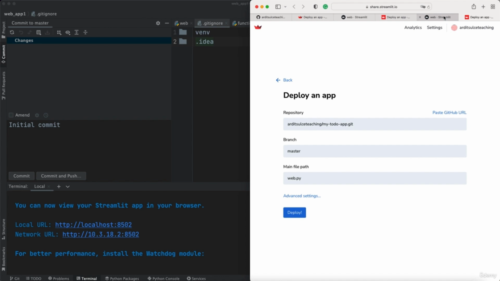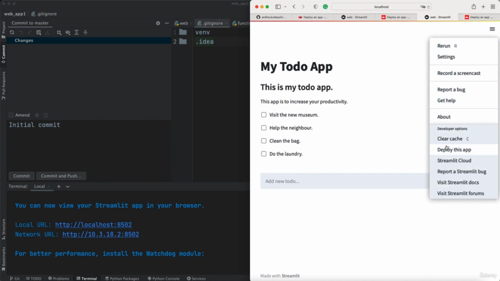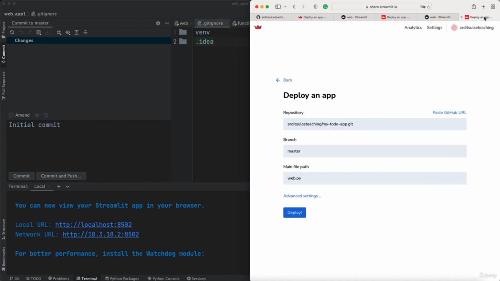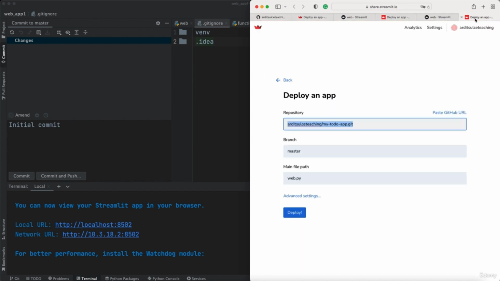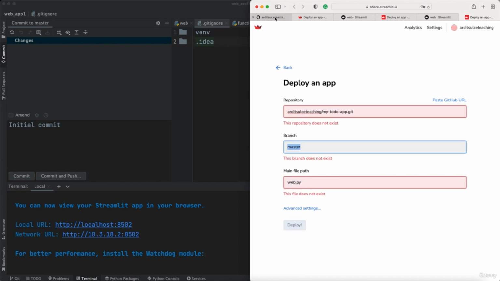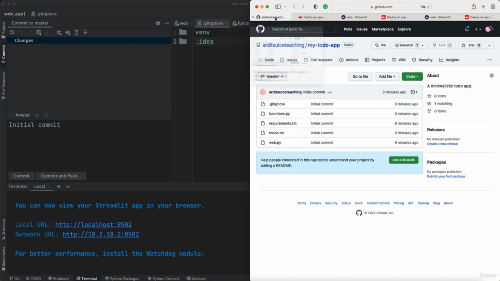And after you sign in, maybe you need to do that again. So deploy this app, and that should take you to this page. So that should reflect that path here. In my case, it's my to-do app. So make sure it's the same for you. Yeah, so the branch is master by default. You can check that. In here, it's master in my case.